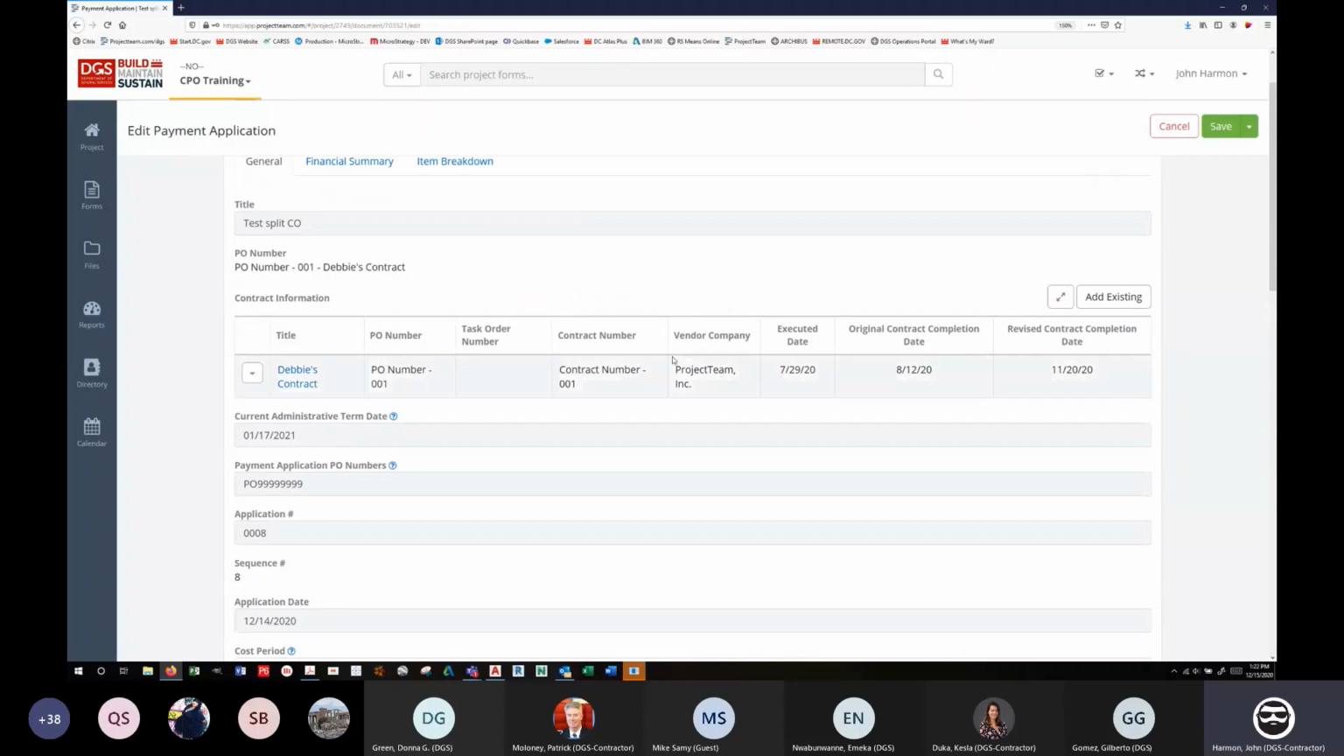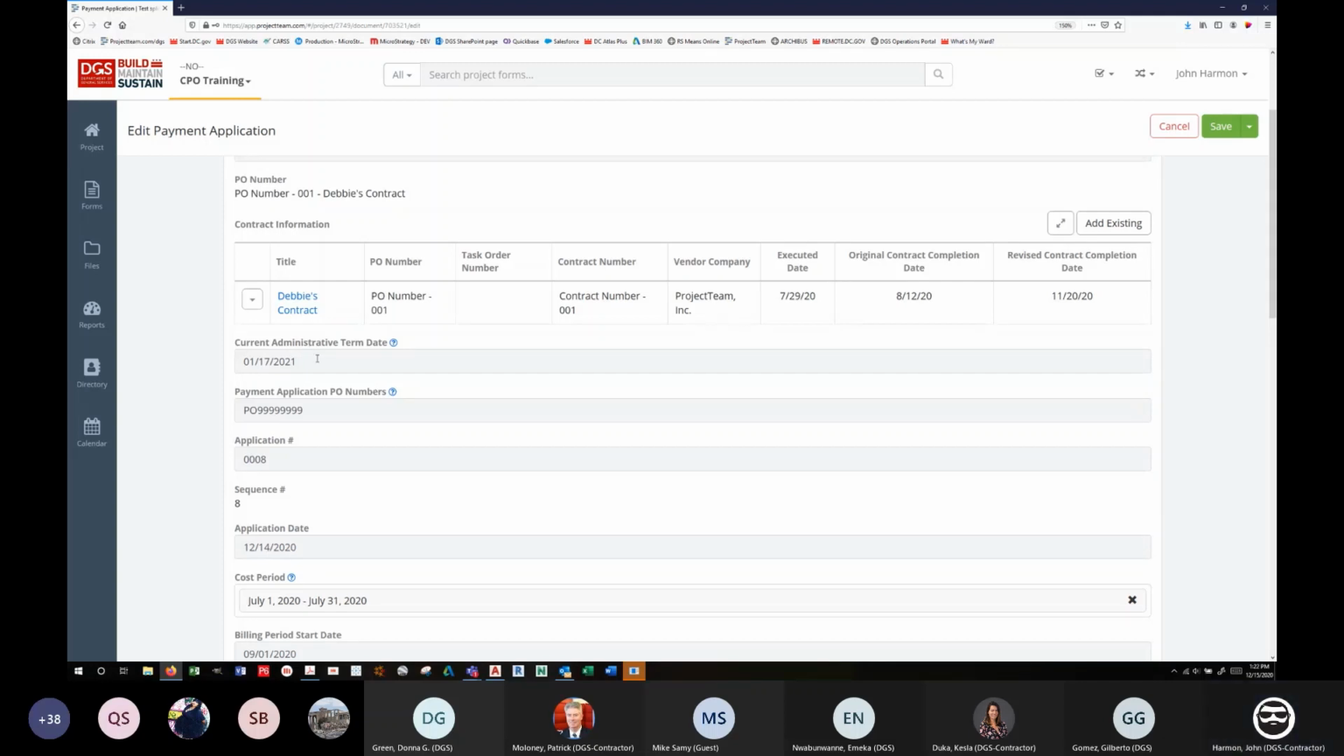So when you're reviewing this as the PM, if this is all blank and it just shows these headers, they haven't done their job. Their merge template's not going to work. Their invoice is not going to get processed when they submit it, and you need to send it back for them to do this. Okay? Administrative term date. This is the current administrative term date. This is manually entered by your vendor.